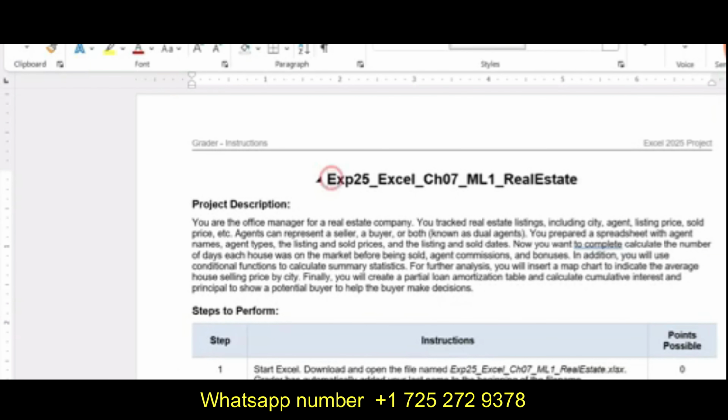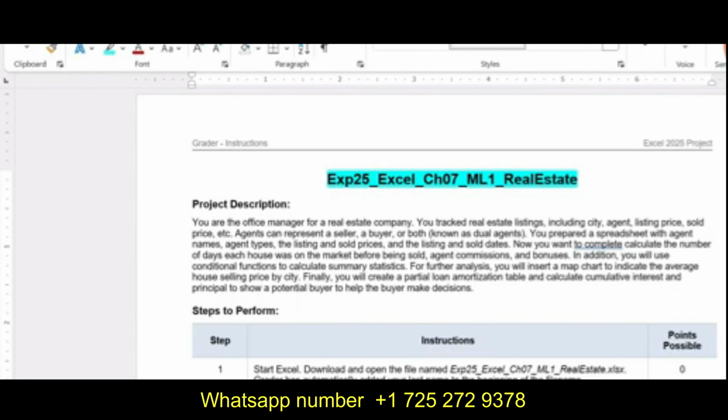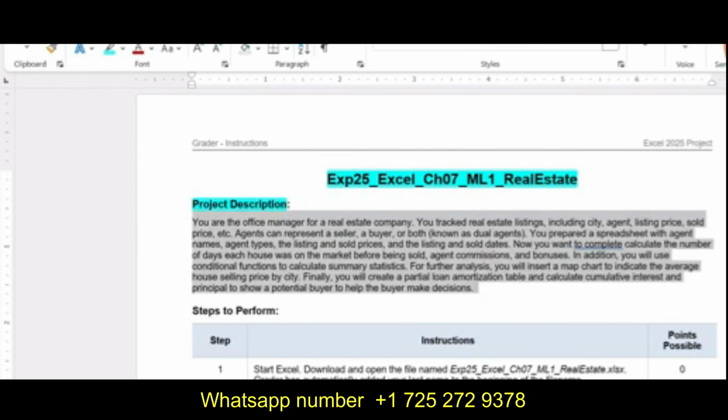The title of the assignment is EXP 25 Excel chapter 7 mid-level 1 real estate. That is the 7th module of the Excel section of this course. At the start of the instruction you can see the project description. There is nothing to solve in this project description, but I suggest you read it so that you can understand this assignment well. Once you go through it, it will be easy for you to solve this assignment.